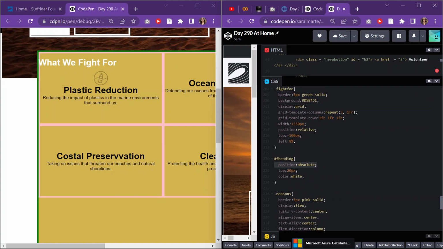So maybe I don't need this and it'll position itself normally. And if I do grid row, it will just be from 101. From 101.